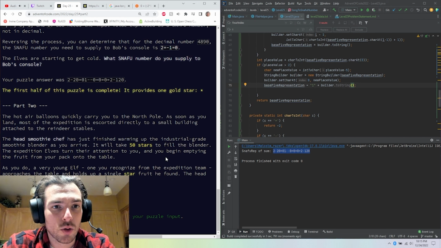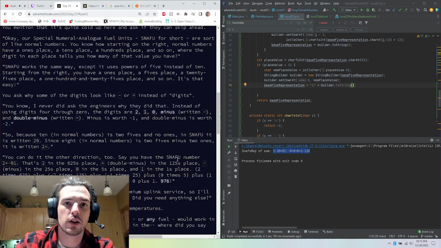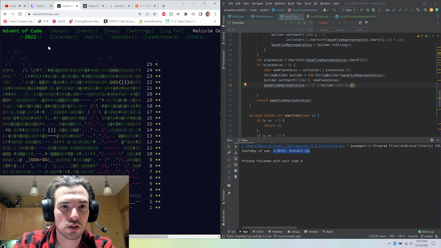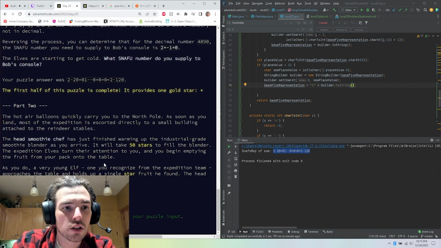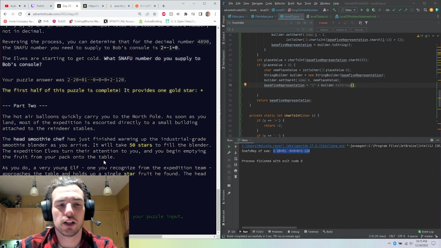Part 2, the hot air balloons quickly carry you to the North Pole. As you land, the expedition is escorted directly to a small building. It'll take 50 stars, only 49 stars to go. Did I not log in? I'm logged in. I have all these things. Okay, here, let me read it all.